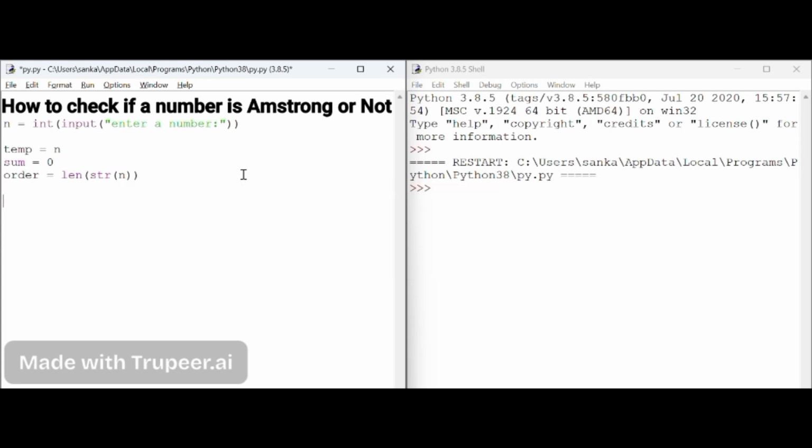Now, let's use a while loop. While temp is greater than 0, if the condition holds true, assign digit as temp modulo 10. Then add digit raised to the power of order to sum, followed by floor dividing temp by 10.